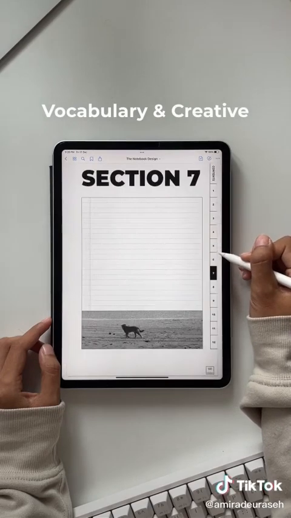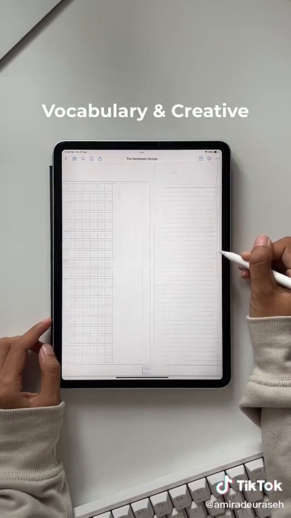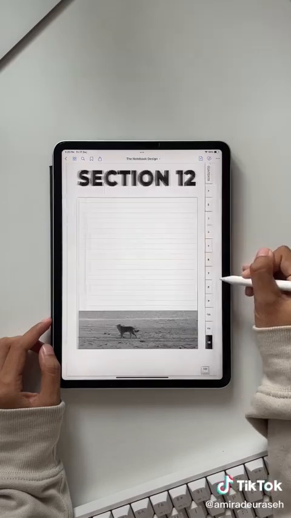As a language learner myself, I included some vocabulary pages and creative pages.